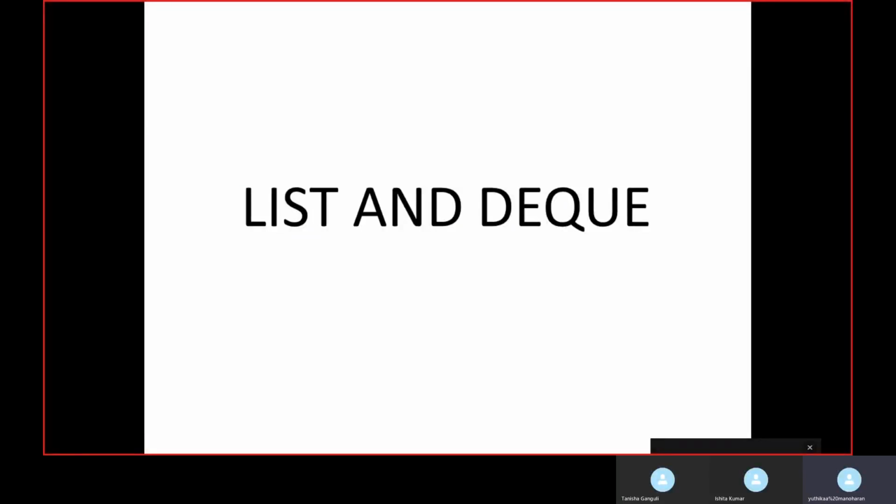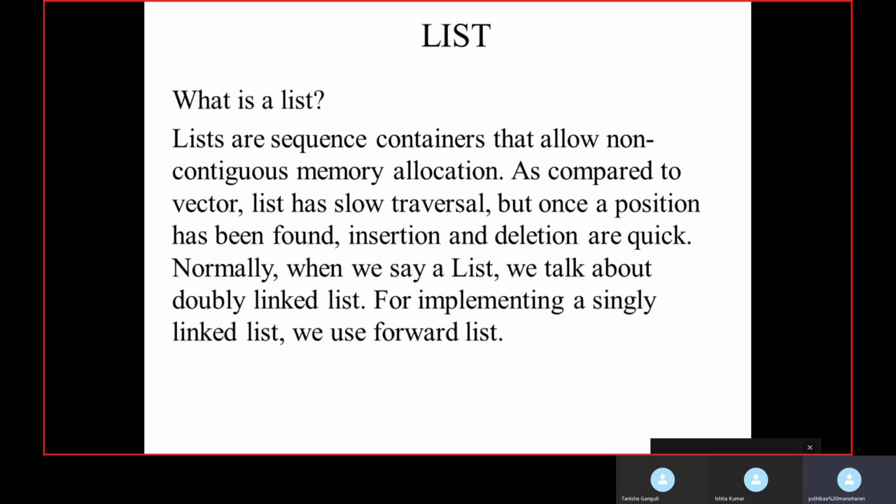We'll start this session of lists and deque. Firstly, we'll be learning about lists. Lists are sequence containers that allow non-contiguous memory allocation. When compared to vectors, lists have slow traversal, but once the position is found, operations like insertion, deletion, and shifting are very quick. Normally, when we say a list, it's about a doubly linked list. For a singly linked list, we use forward list.